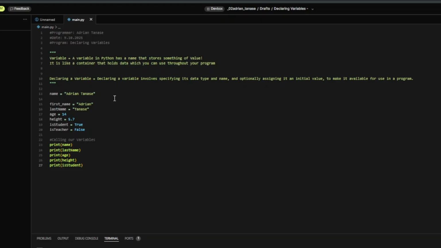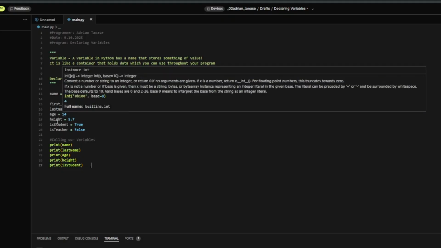The other way, lastName with a capital N equals Tanase. This is called camel case. It is the other version of how to combine two words into a single variable in Python, and I personally prefer to use it.